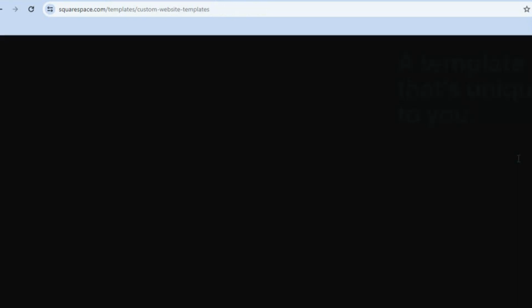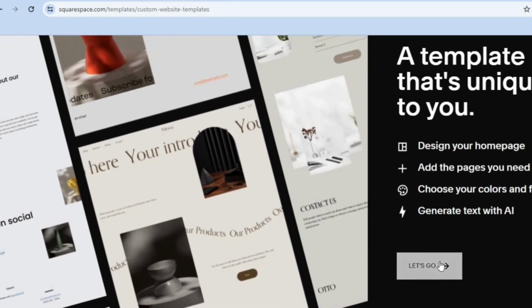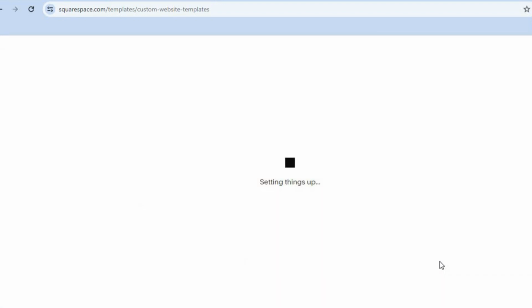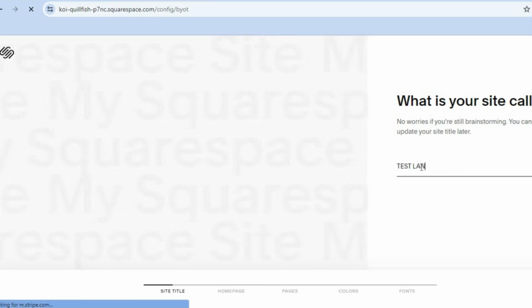After selecting Build Your Own Template, you're going to tap on Let's Go. After tapping on Let's Go, you can see Setting Things Up. And from here, you'll be able to set up your landing page to your liking, meaning you'll be able to add each section. So you can see it is loading up. Once it loads up, you'll be able to add in your website title. So I will call it Test Landing. Then I'm going to tap on Next in the bottom right hand corner.